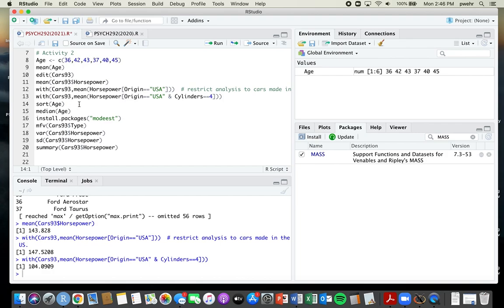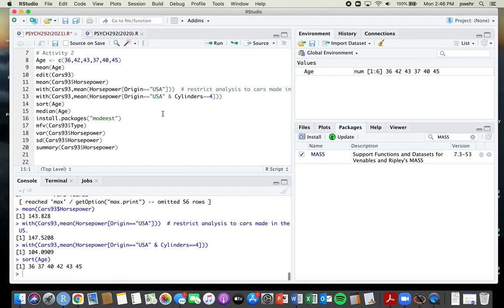You don't have to sort before you collect the median, but I'm going to do so just so that I can introduce the sort function, right? So sort is the function name and age. So I want to take my 6 ages and then present them in increasing order. So command return. And so we can see that's 36, 37, 40, 42, 43, 45. And one reason why I want to do this is because we can see from these 6 values that the median should be between the 3rd and 4th ages, right? Between 40 and 42. So the median should be 41.